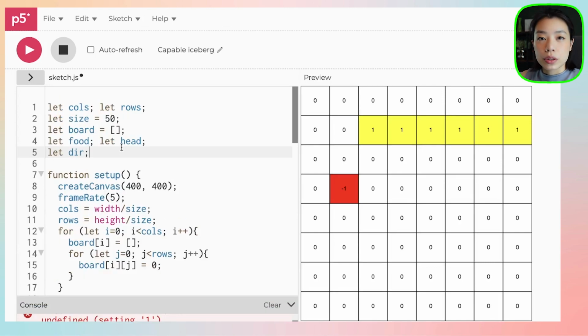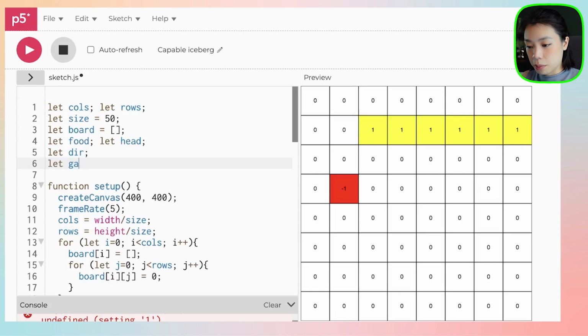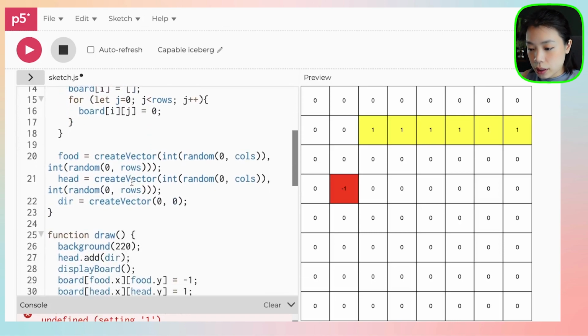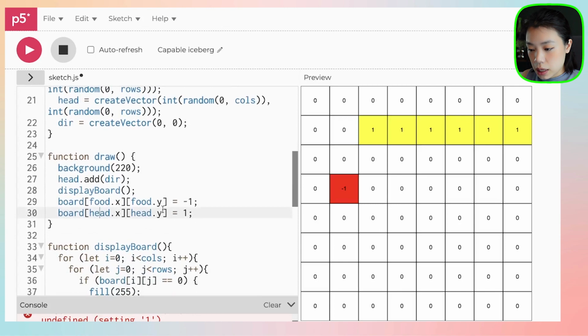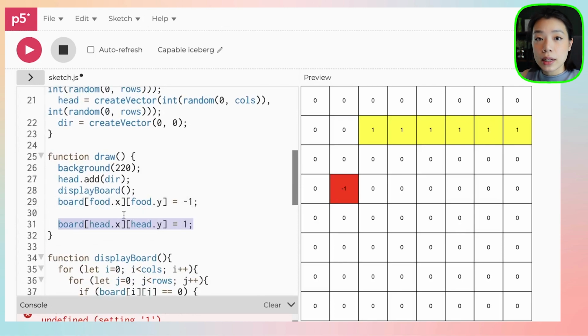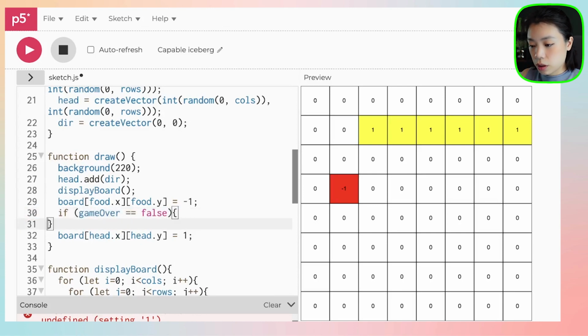So what we want to do is create another variable, a Boolean variable called gameOver, initialized as false. And we want to set where the head is only if gameOver is still equal to false. If gameOver is equal to true, then we don't want it to set the location here. So if gameOver is equal to false, then do this.